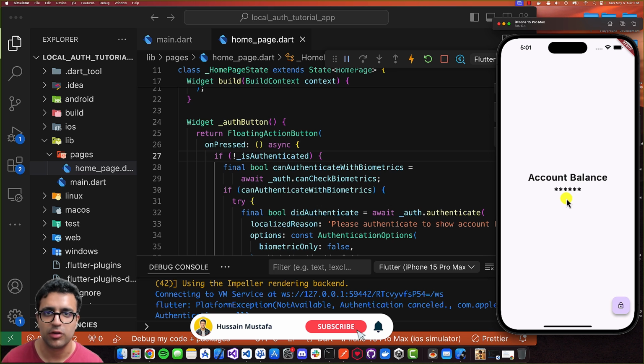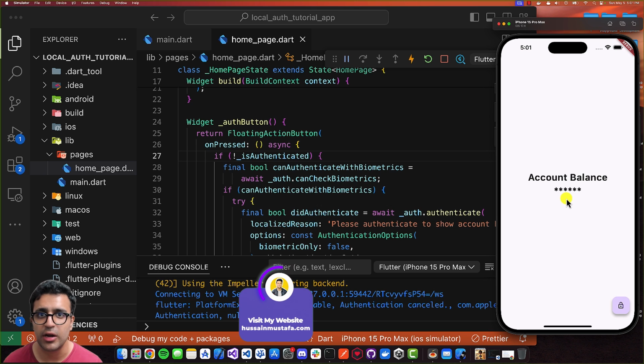So with that, that's pretty much it for today's tutorial. I hope that you learned a thing or two about how to implement local authentication within your Flutter application and integrate fingerprint recognition as well as Face ID capabilities within your application.